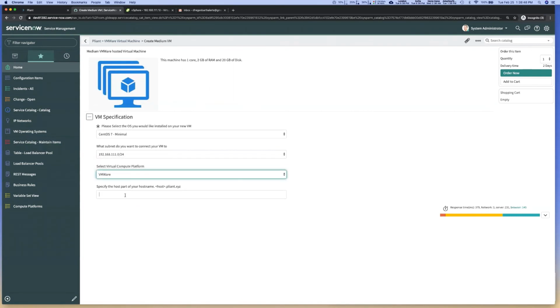And then after VMware, I can specify the host name of this particular host. So I'm going to call it delete me because I'm going to have to delete this later. Anyway, so those are the entries.